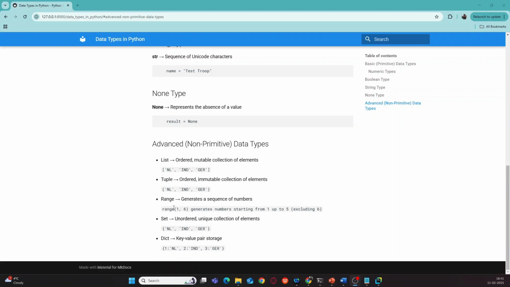The range basically generates a sequence of numbers from the starting point to the end point. Here it will generate numbers from 1 till 5, that is the last digit minus 1. You can also give a separator in between. For example, if I say from 2 to 8 with 2, then it will generate the numbers 2, 4, 6, 8. So you can also add one more parameter that tells the step.